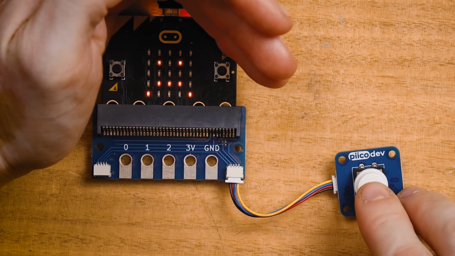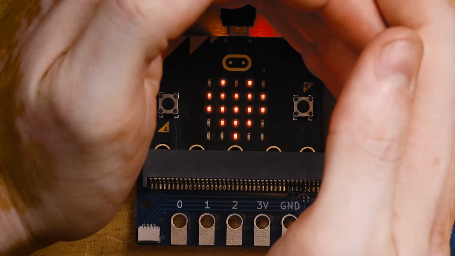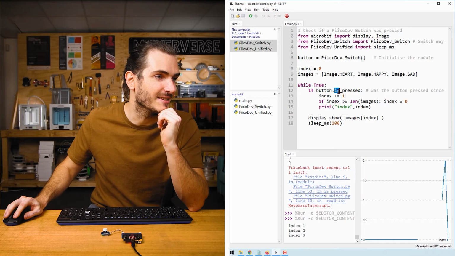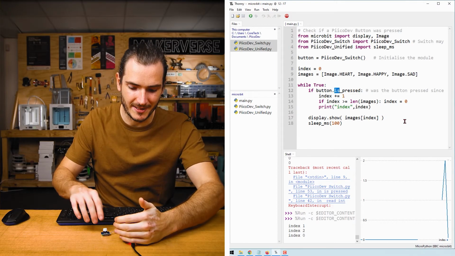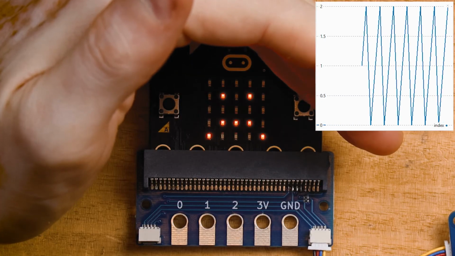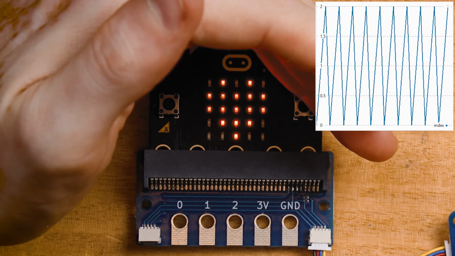And we'll check that our wrapping code works. If I click the button once again, it goes back to a heart. Now I'm using the isPressed property here, which means that if I press and hold, it's going to constantly scroll through all of those images in sequence.